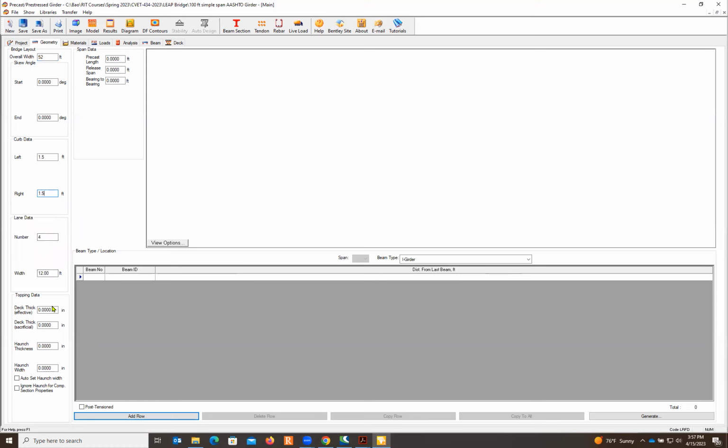Okay. So go down to the topping data. We have the effective deck thickness of 8 inches, and this represents the structural depth. And deck thickness represents the concrete portion that's sacrificial, serving as a wearing surface. And for this example, we don't have any sacrificial concrete depth, so just leave it at 0.